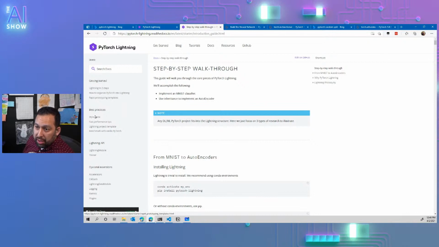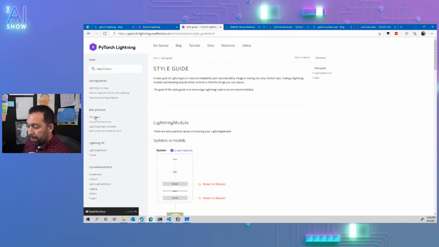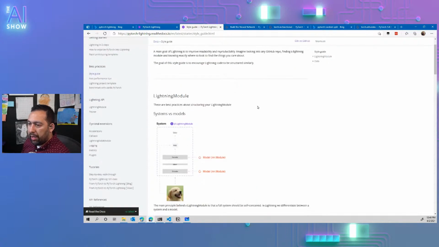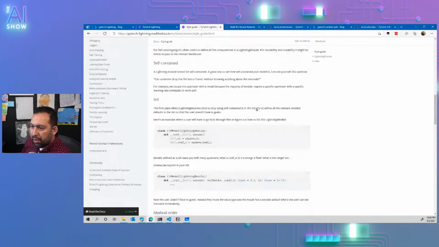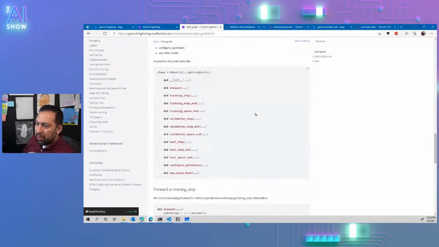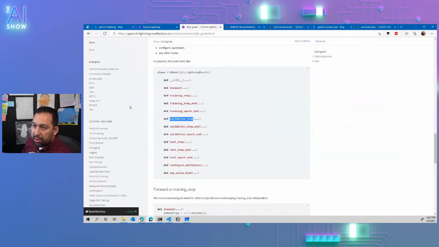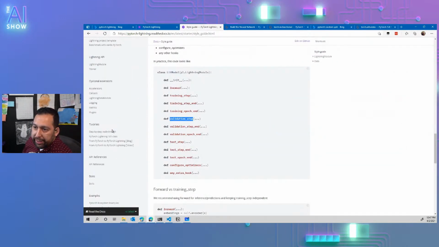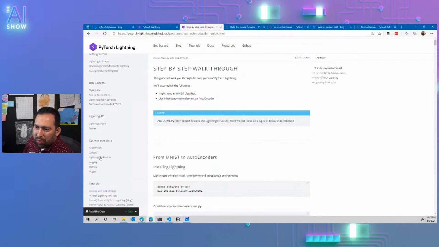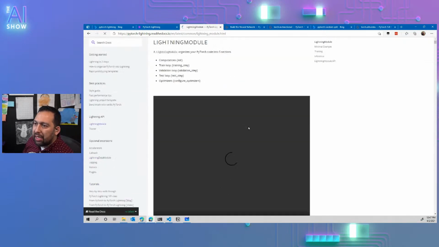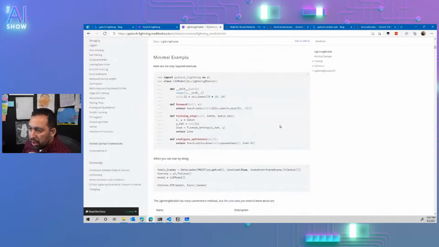So let's go to the style guide here. Let's go down. Sorry, people. Sometimes the people tell me stuff, and I need to do what they say. So validation step. That's what we're missing. So let's go to the step-by-step walkthrough. Or was it that? What was this? No, it wasn't this one. It was the lightning module thing that was super helpful.